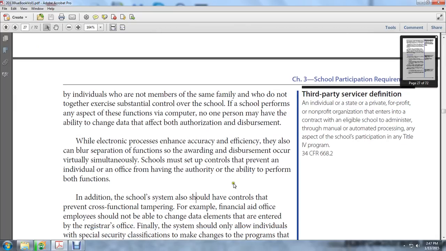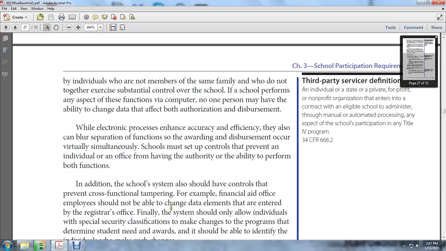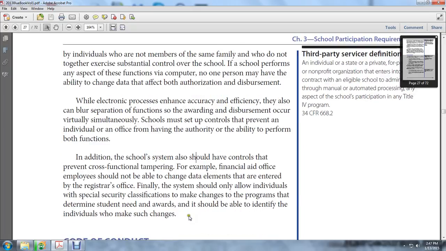In addition, the school's system should have controls preventing cross-functional tampering. For example, financial aid office employees should not be able to change data elements that are entered in the registrar's office. Finally, the system should not allow any individuals with special security clearances to change the programs that determine student need and awards, and the individuals who make such changes should be identified.